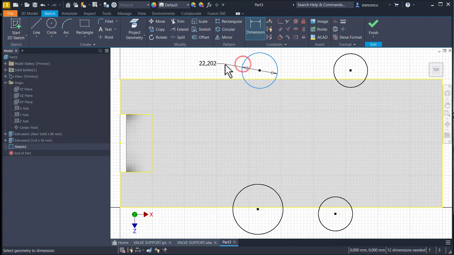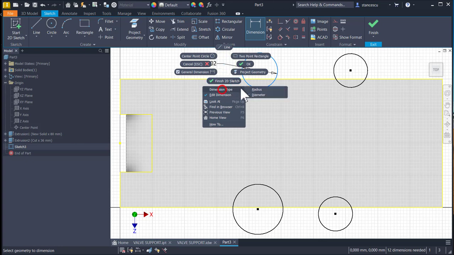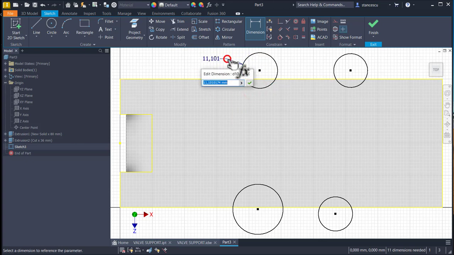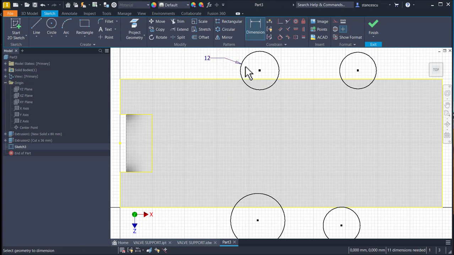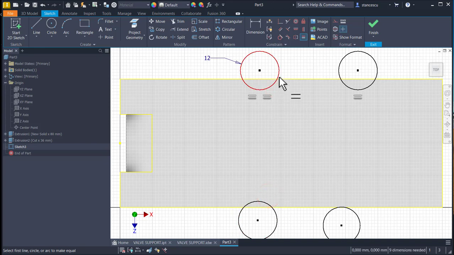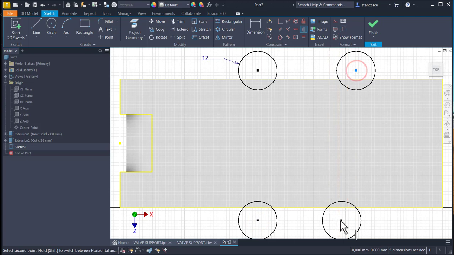I dimension this one with the radius 12. All of them are equal. 1, 1. Second, second. Third. This is horizontal with this, this with this, and vertical this 2 and this 2.